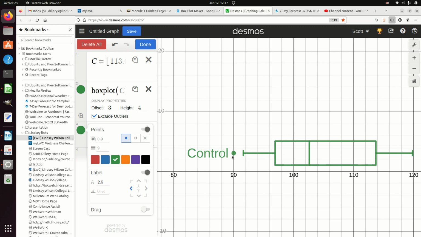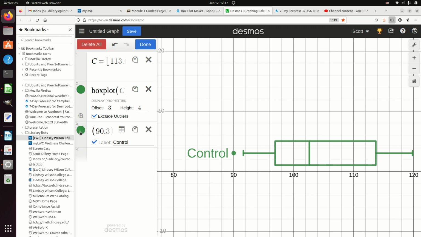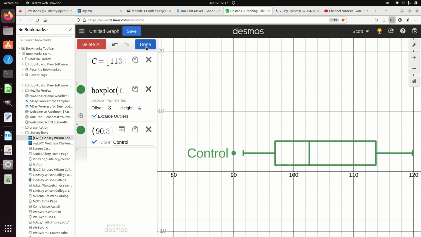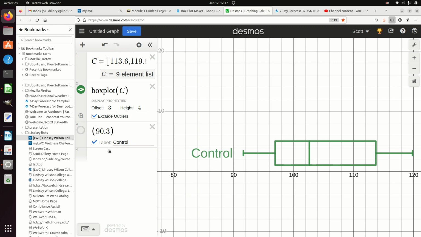And now I really don't want that dot there because that could be confusing if I have outliers, which I don't in this case. But I fixed all that the way I want it. Now I'll say done, and now I'll click on that, and it gets rid of the dot. Everything's still there. Oh, great. So I've got that, and it looks kind of nice.